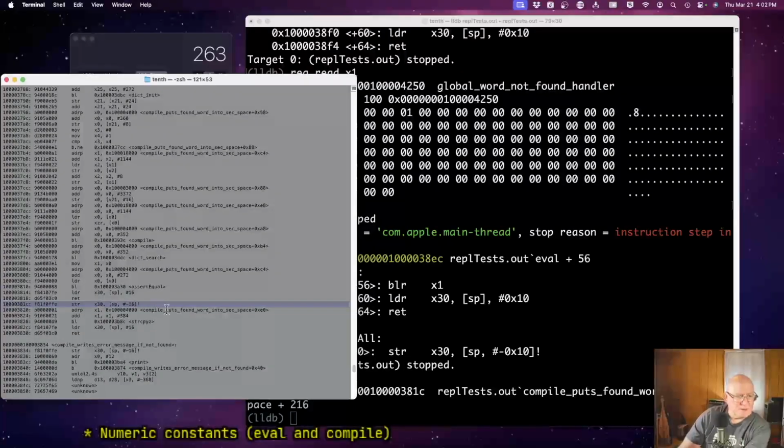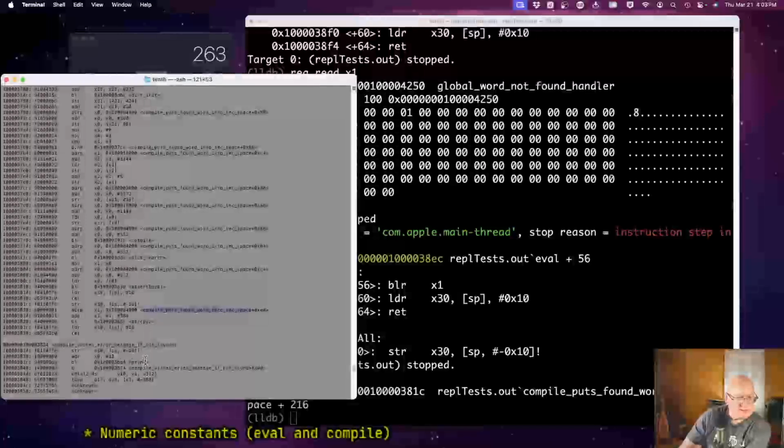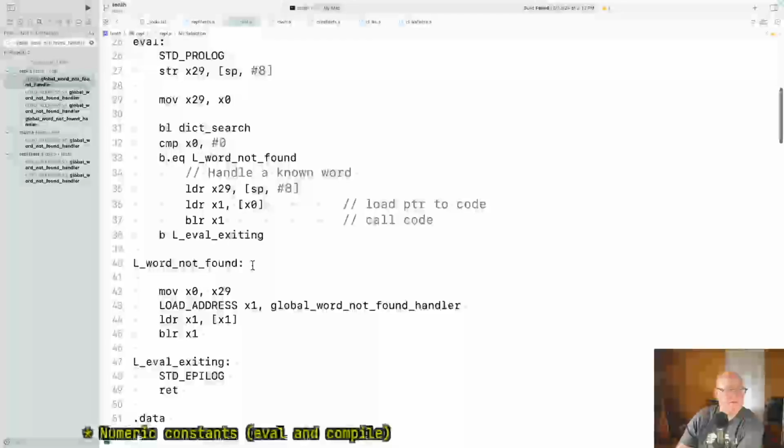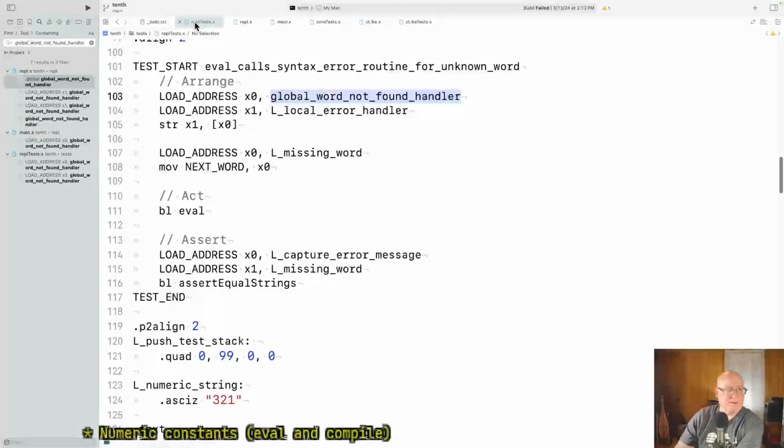And I don't know how much to worry about it, but it does seem funny. Address P. Compile puts found word. Oh, plus LXE0. Okay. And then string copy. Let's find that global handler and see what he's really up to.